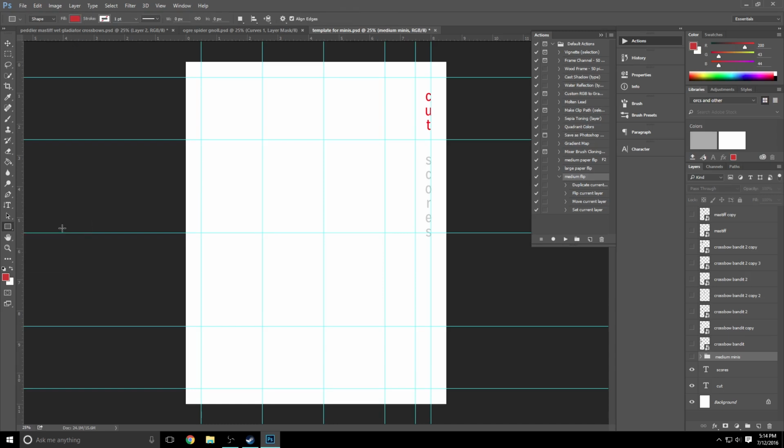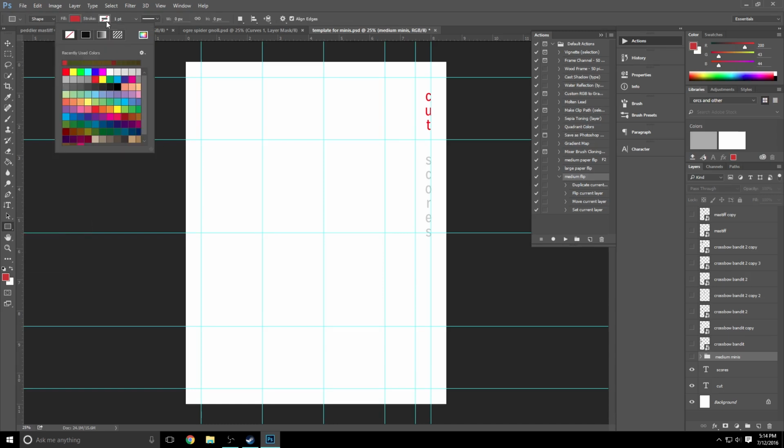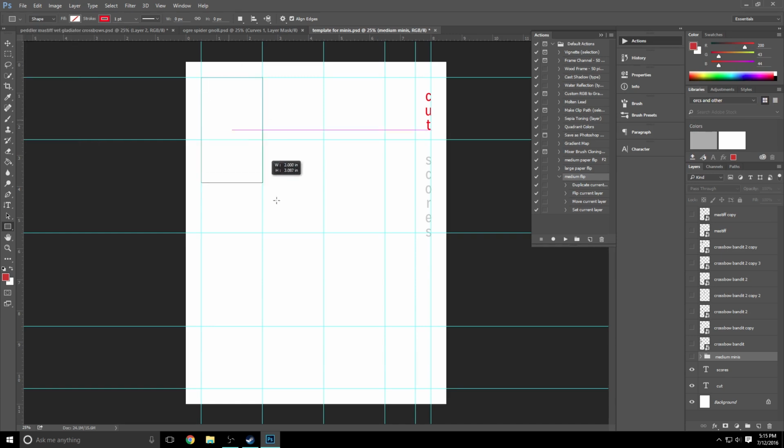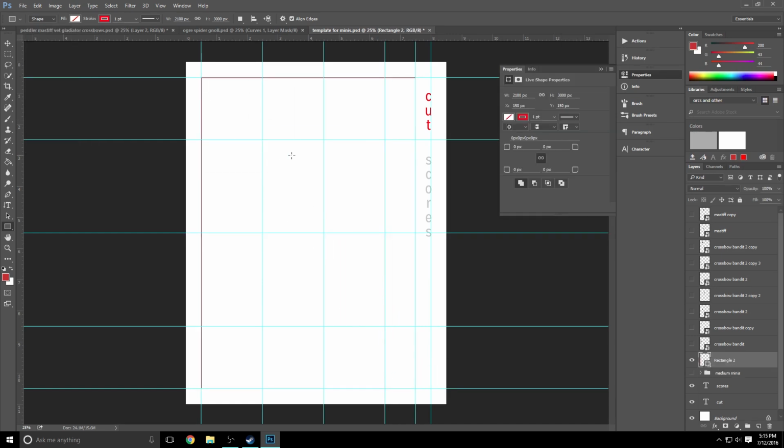Start with the rectangle tool. We are going to have the stroke be red and no fill.